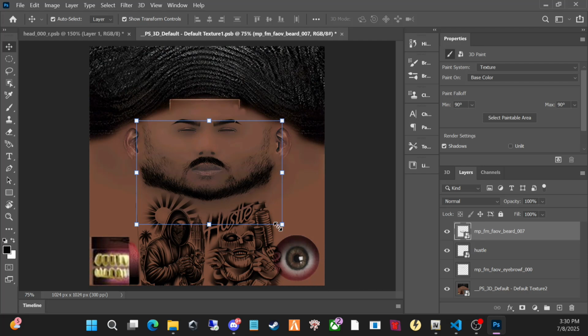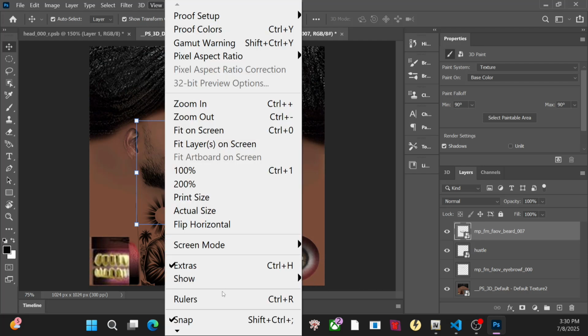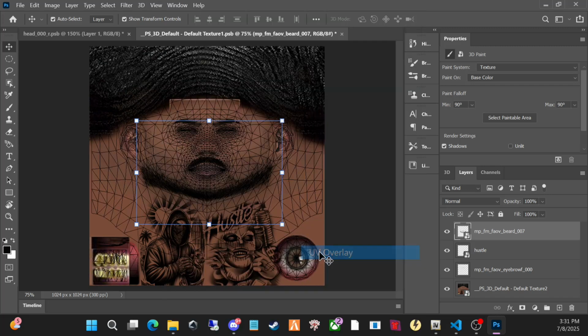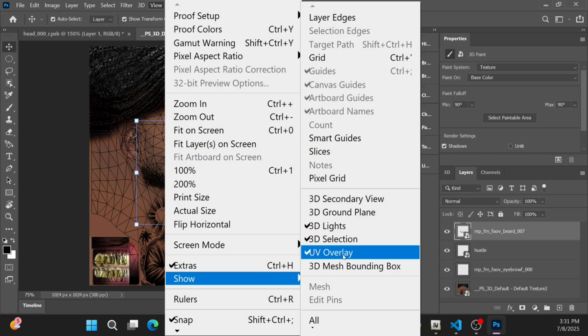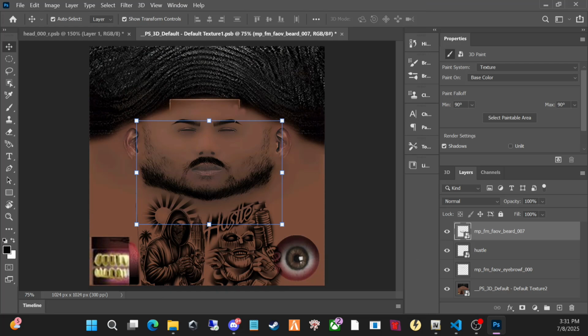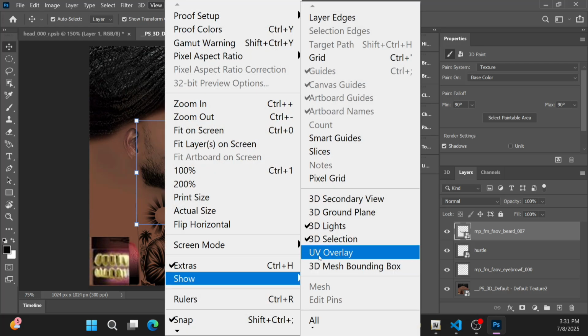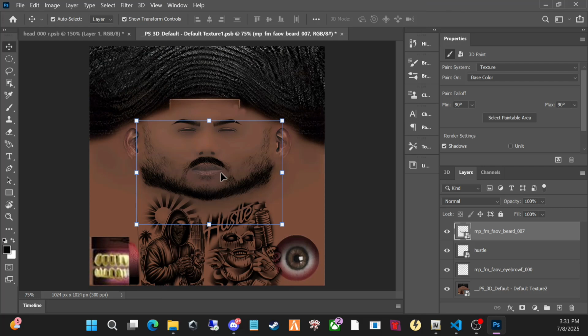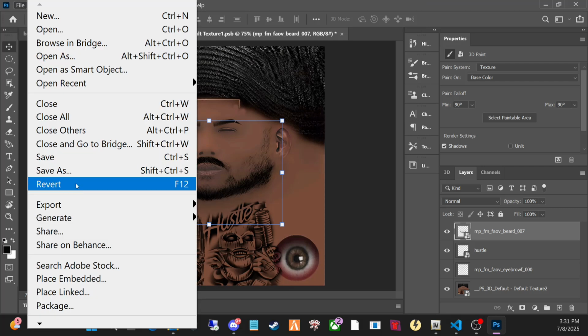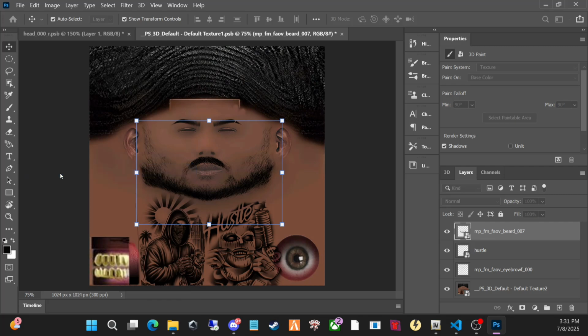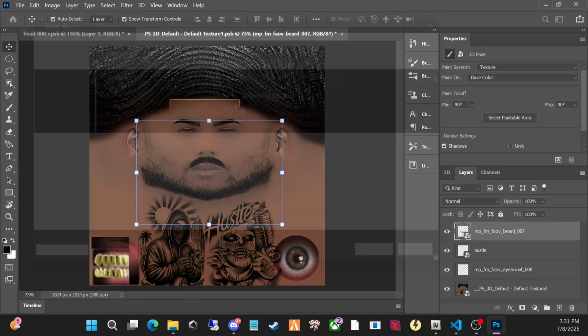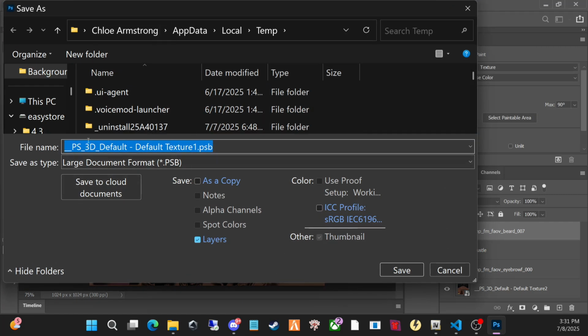Say for example you have the UV overlay showing, just turn it off because you don't want that, right? So you're just gonna go to View. If I did that too fast, hold on. View, you go down to Show UV Lines, right? UV lines gone. So what you're gonna do is go up to File, Save As, and you're gonna save it as a PNG, right?